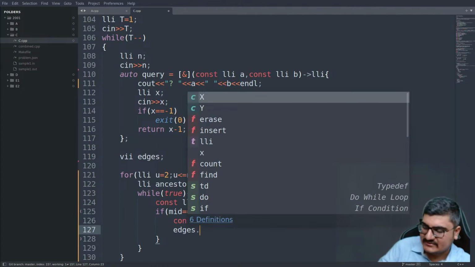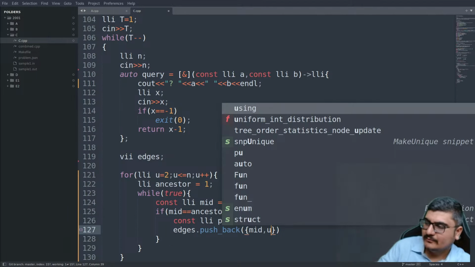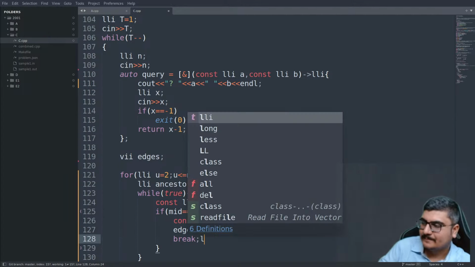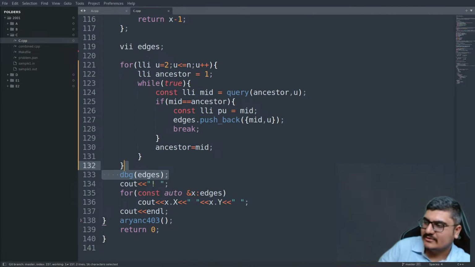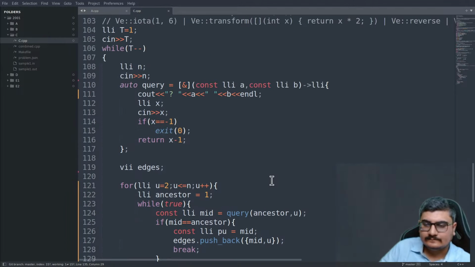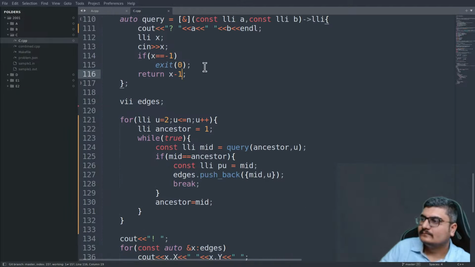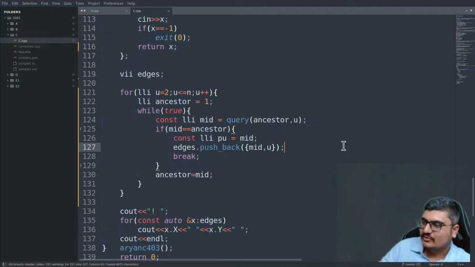So we can say edges dot pushback mid comma u, and then break. Otherwise we say that another ancestor we have found is mid here. And this would be the code for this, and at last print all the edges we have found. So this would be short and sweet code for this problem.